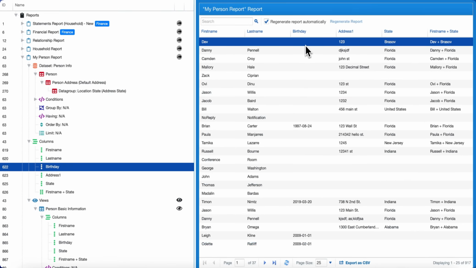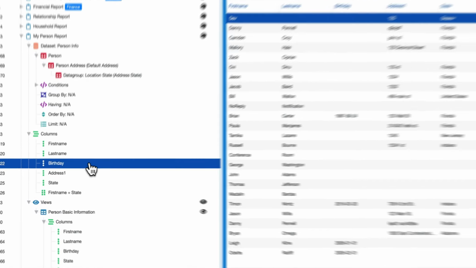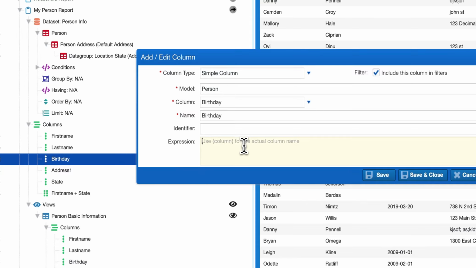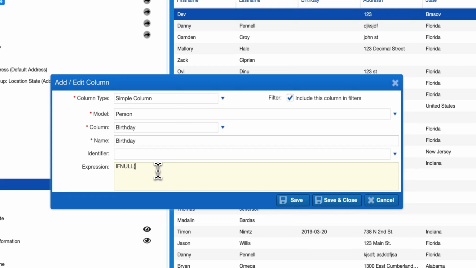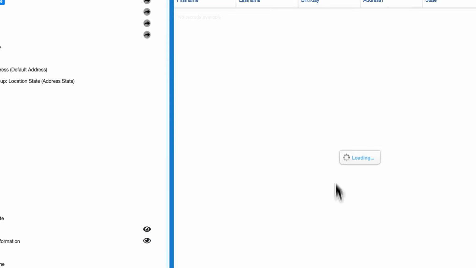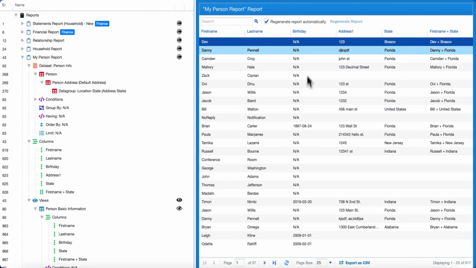For example, in our query, we can see that there are a lot of blank birthdays. If I don't want that in the final product, I can go to the birthday column and choose a string function. And let's say I choose if null, so if it's blank, then I want to put something in the column's place. I want to say NA. If I save and close, the report will update, and now we can see we don't have any blank spots in the birthday column, just the ones that don't have an actual birthday are replaced with NA.